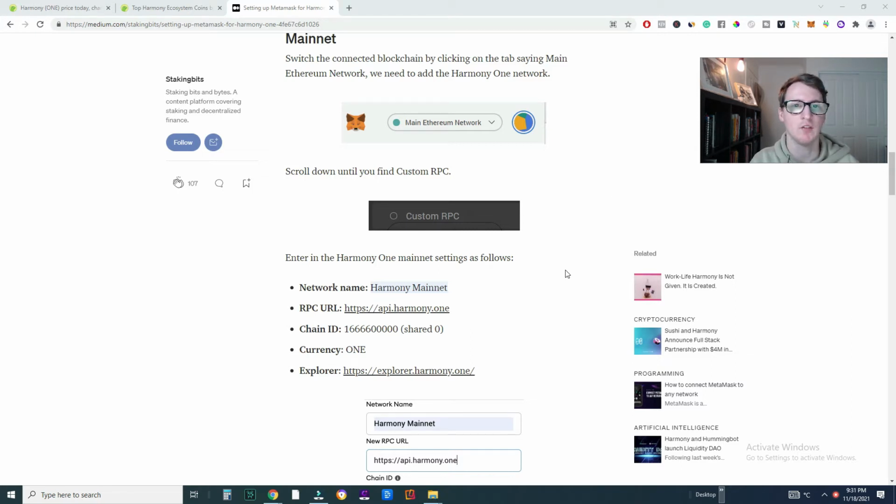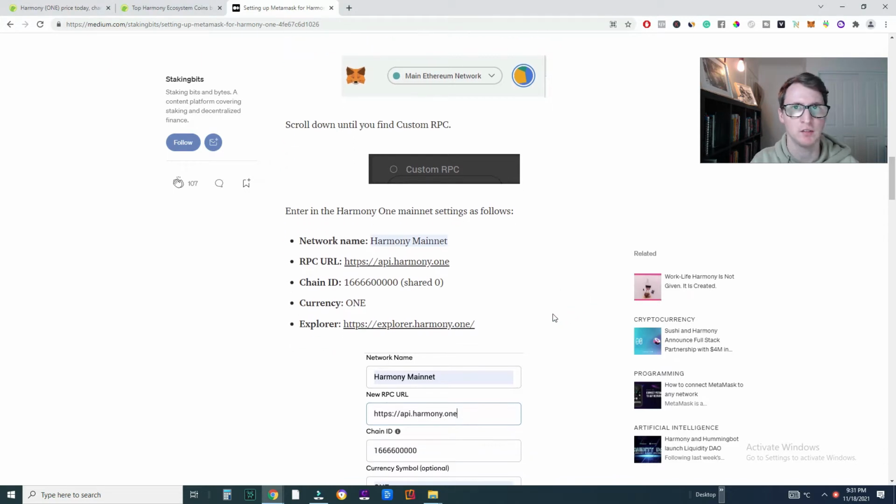First up, I found the information that I need on this website. I can confirm it's correct. So I'm just going to be showing you how you can actually add it on your Metamask wallet.